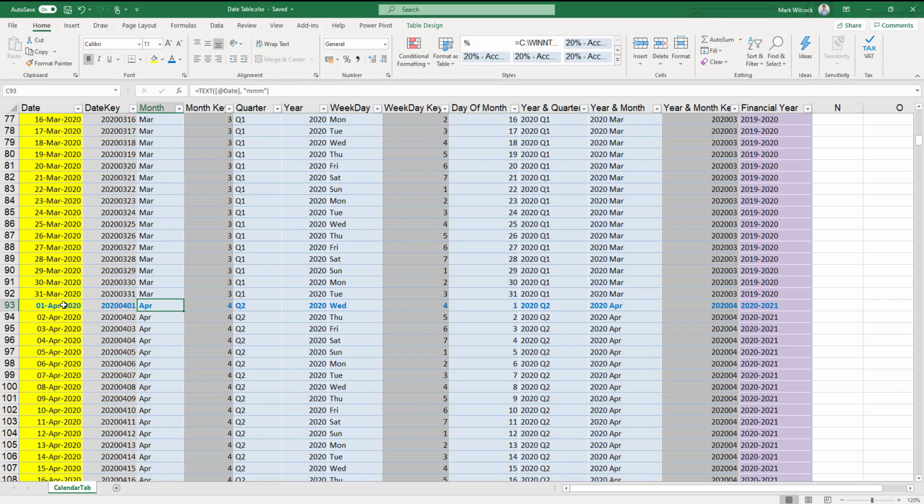The month is April, the fourth month. It's in Q2 in 2020. It was a Wednesday, the fourth day of the week, Sunday being the first day. It's the first day of the month, the 1st of April. It's in 2020 Q2 and in 2020 April. And it's the start of our financial year. My company's financial year, you can see the previous date was the last day of the previous year.